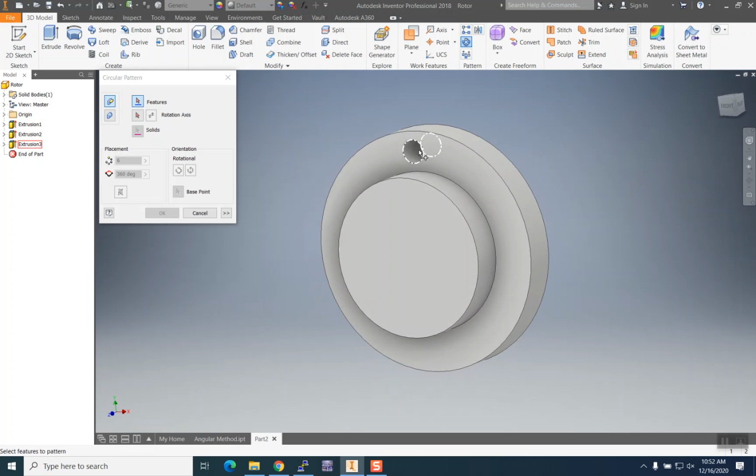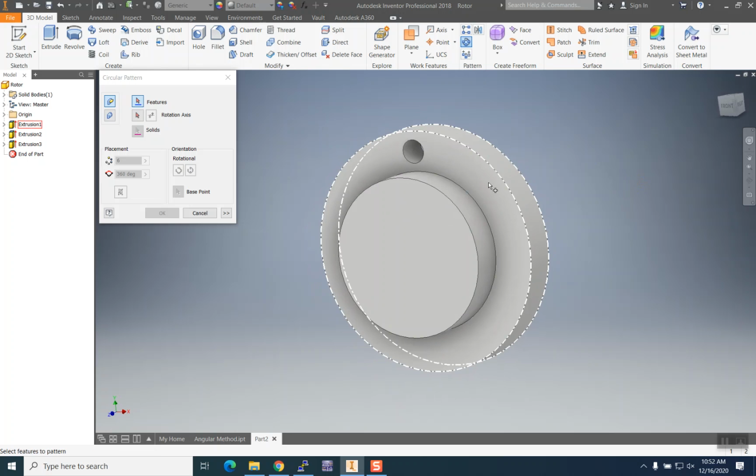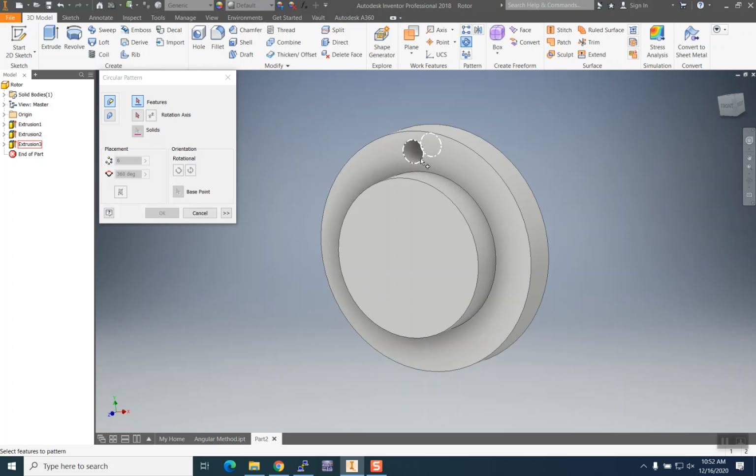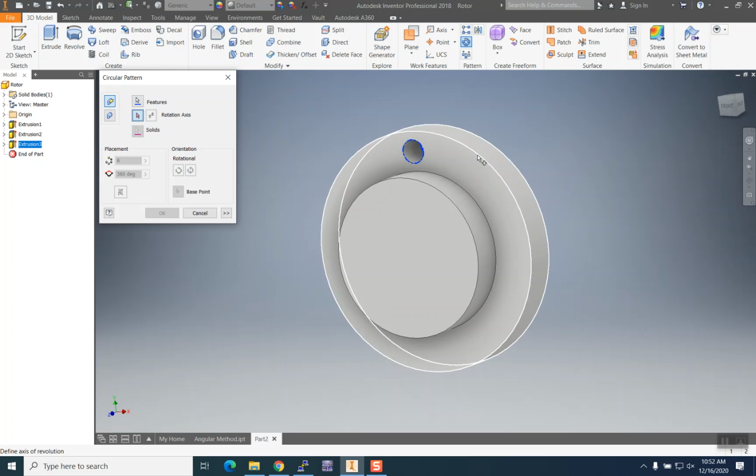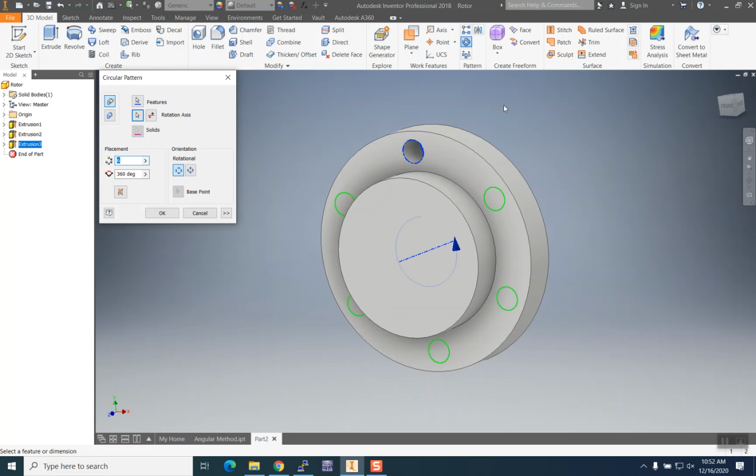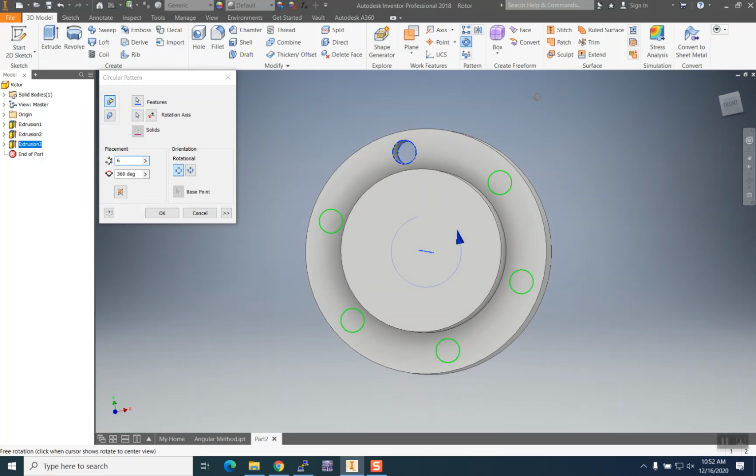You see, I can select. If I hover, the white shows me what I would select if I click the mouse. So I want to select that feature. Now it's blue. Now I go back over here and select the rotation axis. So now I'm going to select either of those larger cylinders, and it's going to say, oh, you want to make a pattern of the small hole around the large rotor.